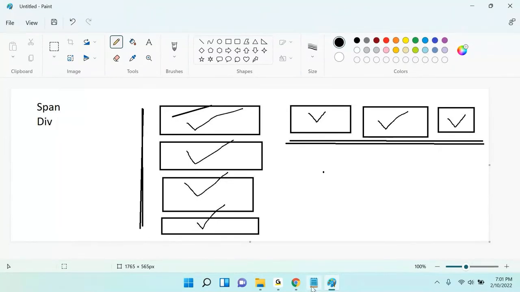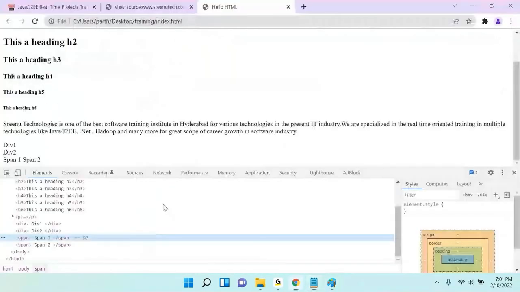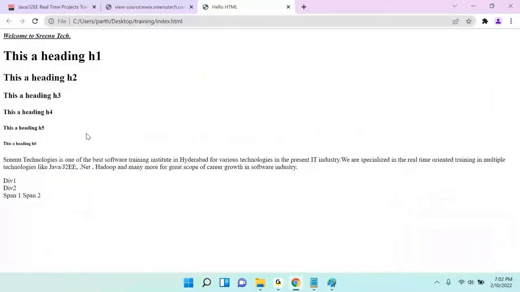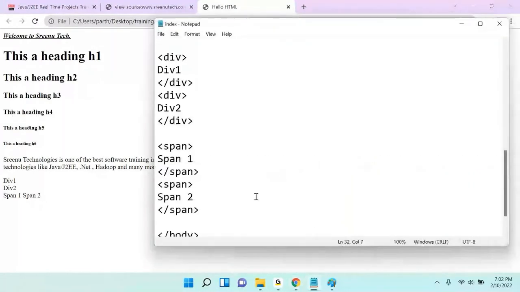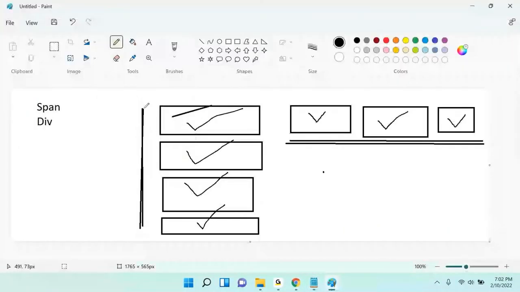Okay, you can see it here. Any doubt on div and span? This is the basic concept of div and span. Tomorrow we'll discuss in depth into div and span, like how you can go about coloring all these things. You have to know that. But today we are just going for a basic concept of HTML. Any doubt on div and span? Just imagine div is a vertical block and span is a horizontal block.